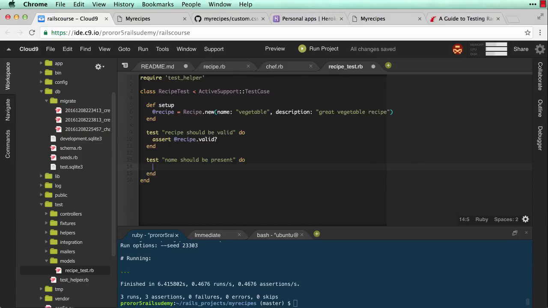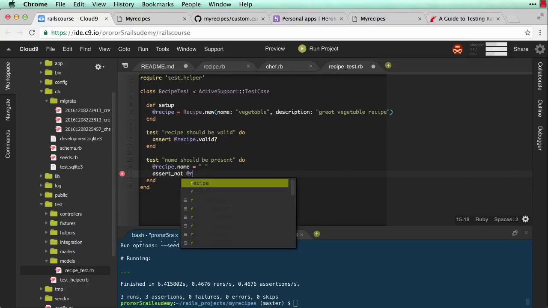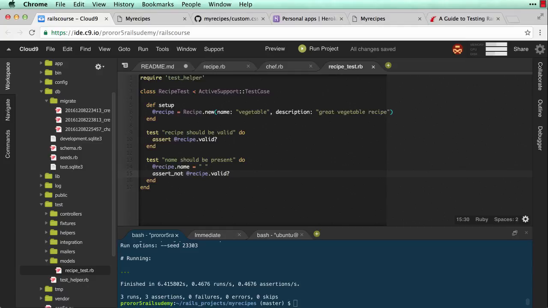And what should this one be? So we have this recipe instance variable that's available to us, and this one has name vegetable. So if we're going to test name should be present, then let's make the name an empty string, and then let's try to save it, and it should fail. It should not be able to save, right? So recipe.name equals empty string, and then here we're going to assert not recipe.valid, right? Because here we want to ensure that the recipe is not valid if the name is not present, okay?